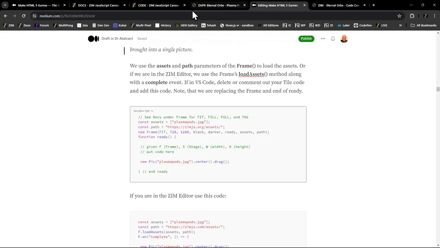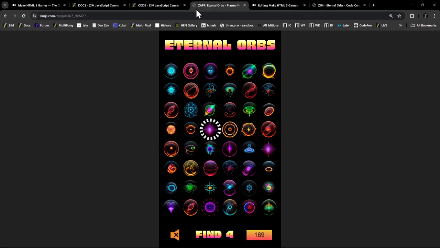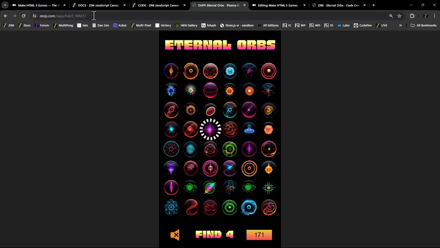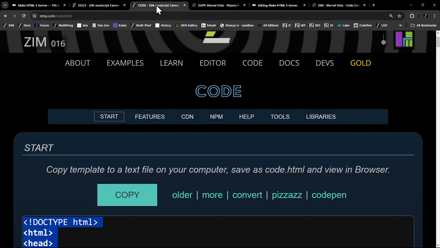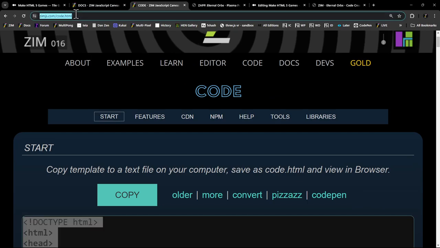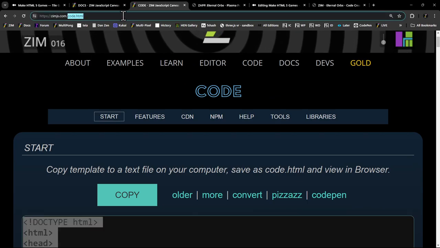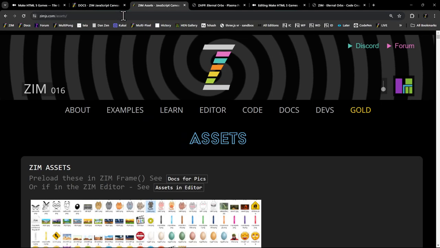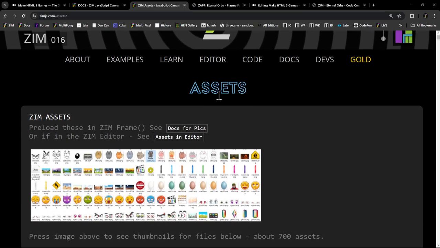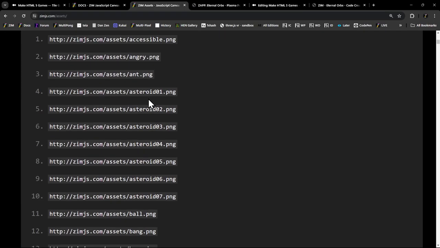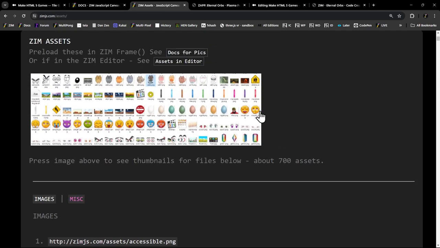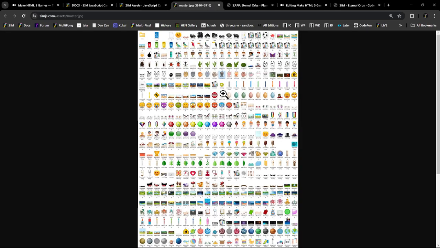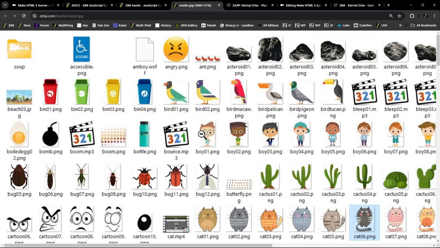That's the draft. This is the game. Well, whatever. Yeah, that's the game. We may as well keep that one. I'll come out here. Okay, zimjs.com/assets, like that. And here they all are, but how you probably would get to them is press on this right here and then zoom in, and there's what they're all called.